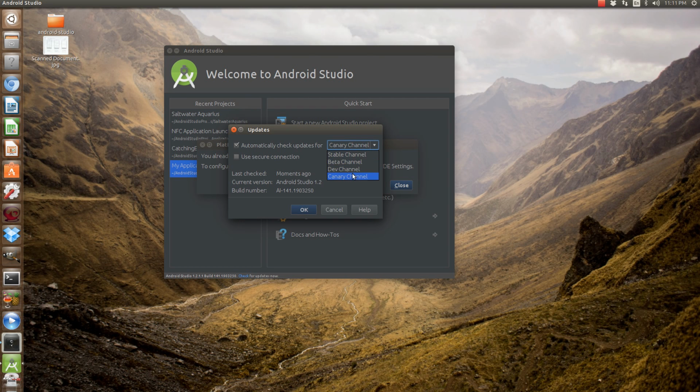As you can see, there's four channels: the stable, beta, dev, and Canary. So the latest one is the Canary. There's a new version of the 1.3, which has some bug fixes, and allows you to import the design library easier without actually having to know the latest version number, which is nice.